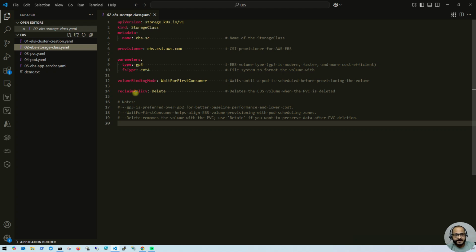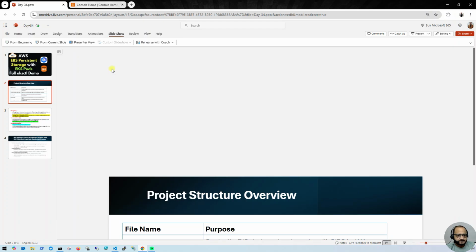Then here we have a reclaim policy, which is delete. So it deletes the EBS volume when the PVC is deleted. So when our persistent volume claim is deleted, the volume will automatically be deleted as well. Sorry. So here we have multiple options. If I go back to my presentation.